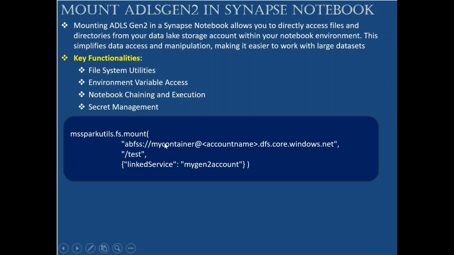I'll show you that. How to create a mount point is, you see, first the file system utility: I start using MS Spark utilities dot fs. What is meant by FS? FS means file system. MSSparkUtils dot fs dot mount. This is the container, container means folder in this storage account, and I am giving a linked service to connect to this particular storage from the notebook.